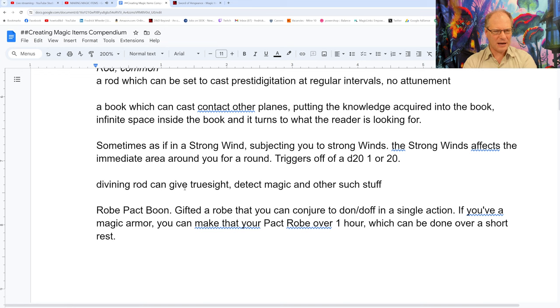If you have a magic armor, you can make that your pact robe over 1 hour, which can be done over a short rest. I don't know what to do with this, honestly. I mean, if you can figure out what to do with it, that's great. I don't know what I would do with it, Shy X. I'm just not quite getting an idea of how I would shape that myself.